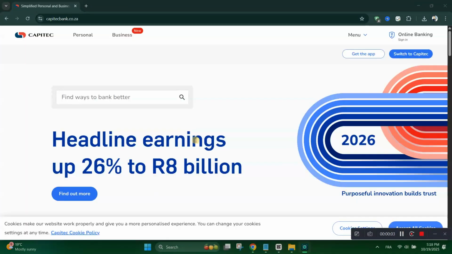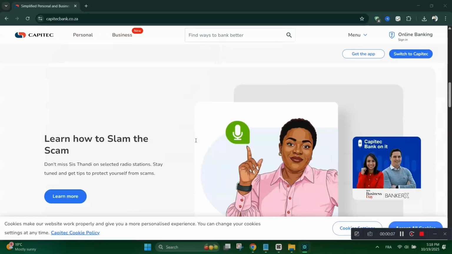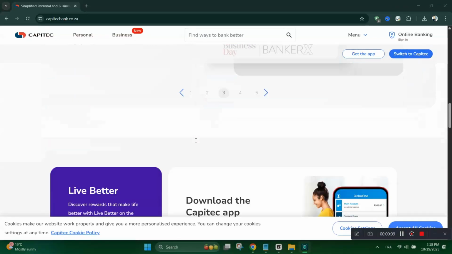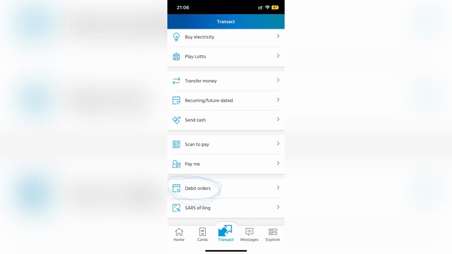Today we're going to see how to reverse money on the Capitec App. First things first, open the Capitec App on your device and log in with your username and PIN. Now, from the menu, tap Transact to go to the Transact section. Now you need to find the Debit Orders option in the list.